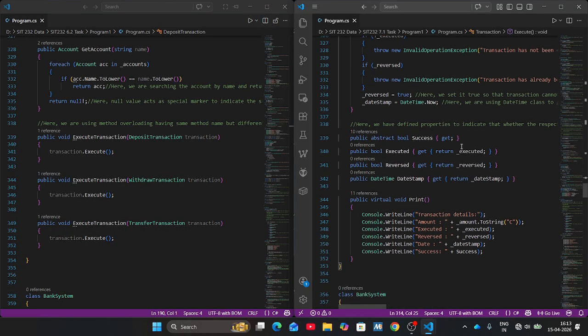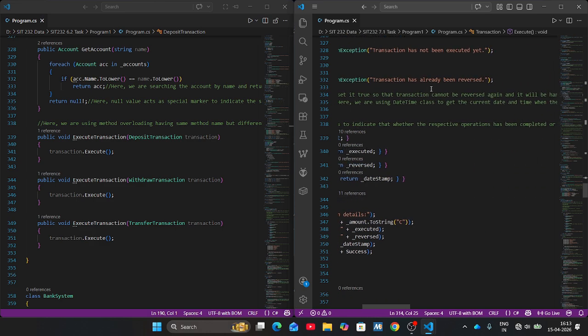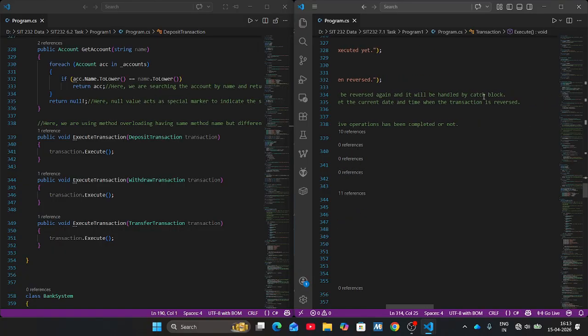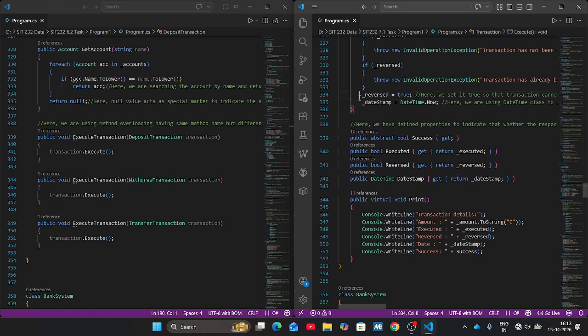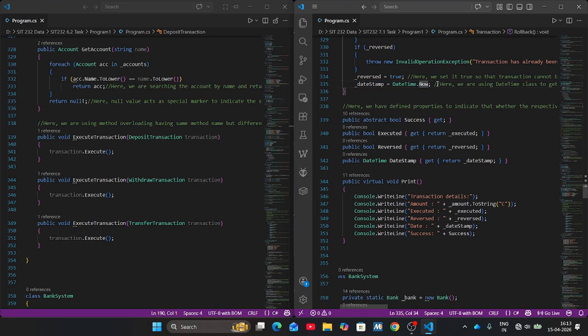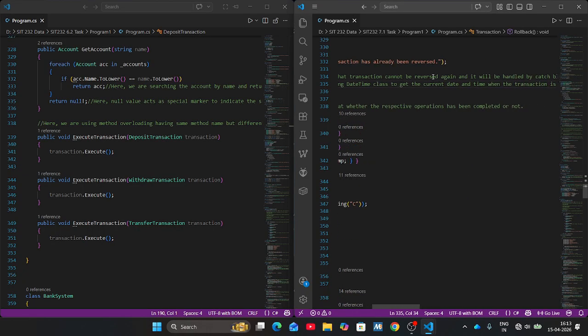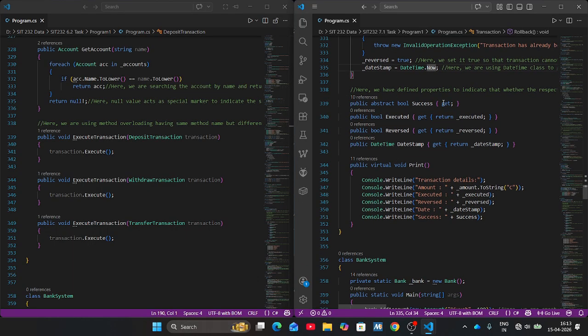Here we have set the reverse flag to true so that the transaction cannot be reversed again, to ensure that the program runs once and to avoid any logical misconception. I have also implemented the datetime class to get the current date and time of the transaction when it is reversed.